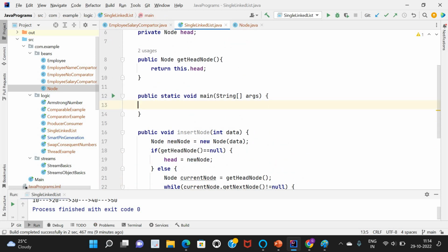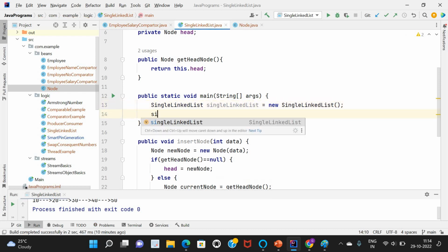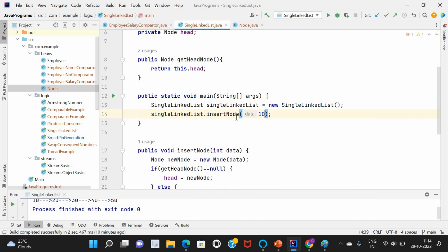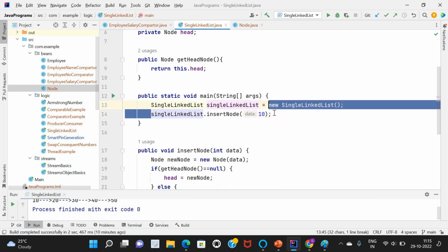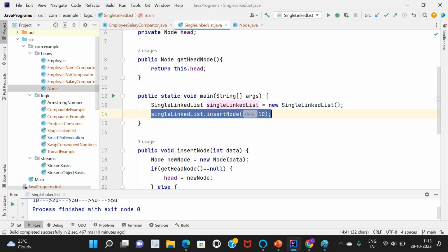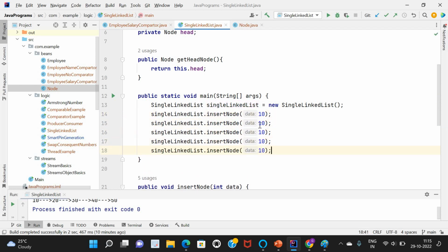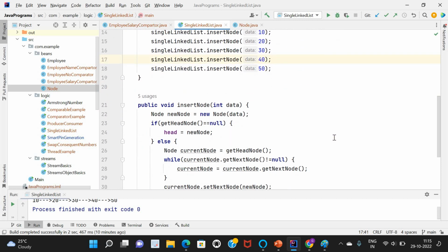Now create the single linked list here in the main method. SingleLinkedList equal to new SingleLinkedList. singleLinkedList.insert node. I am going to insert the elements inside our linked list. Let me insert a couple of elements here: 10, I am going to insert 20, 30, 40 along with 50. These 5 elements I have inserted.